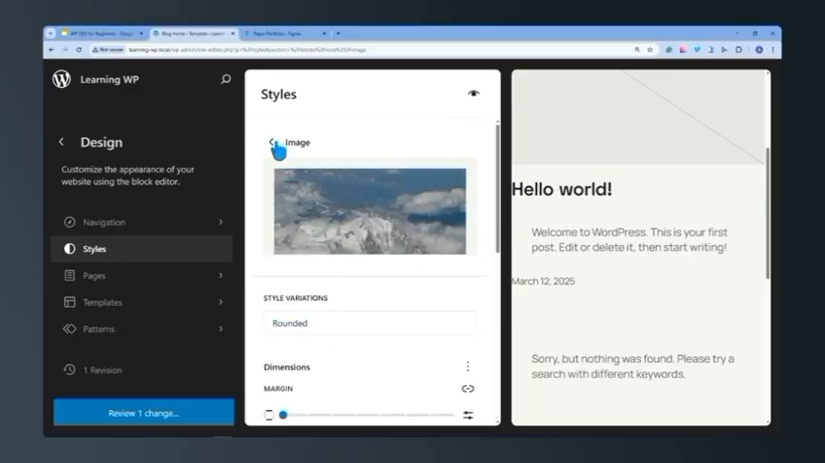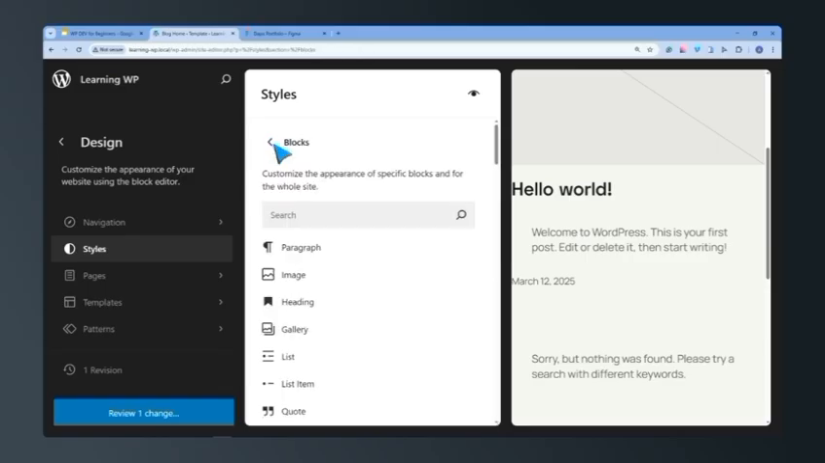So when you are done, this is for the image block itself, all right? So if you want to have a specific way you want your image block to look across your site, you can always reconfigure them or edit them whenever you are using that specific block.